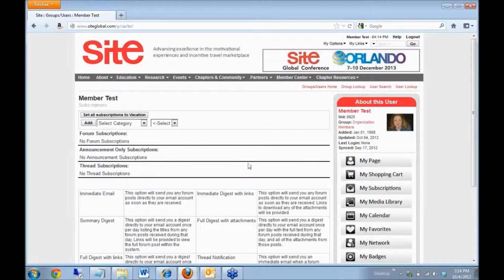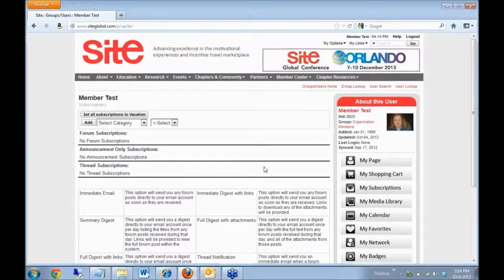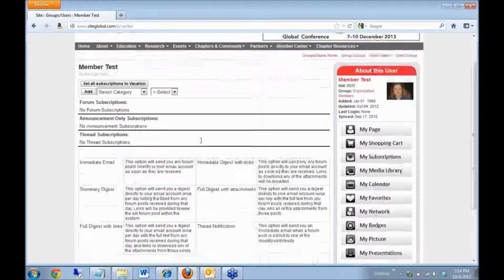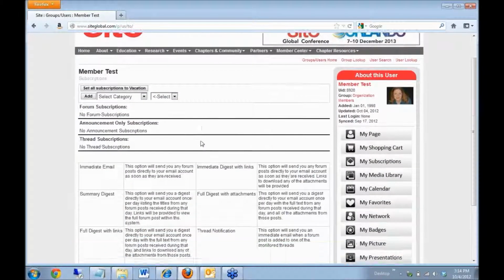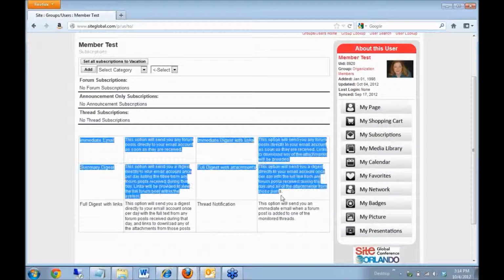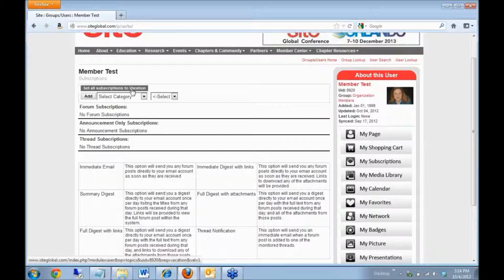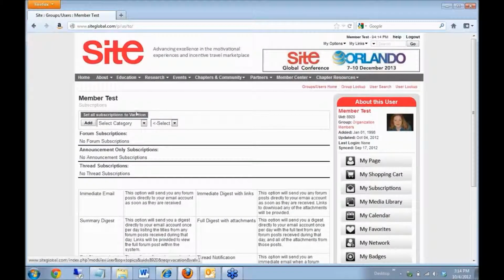You can also see My Subscriptions. So if you have subscribed to any forums or blogs or anything like that so that you get updates on them, this is where you can manage those updates. Down here at the bottom is a description of all the different kinds of updates that you can receive. And you can also set all of them to vacation mode at one time. If, for instance, you're going to be out of the country for 3 weeks and you don't need all of your updates in that time, you can set them to vacation, and then when you come back, you can just click this button again and you'll start receiving them again.